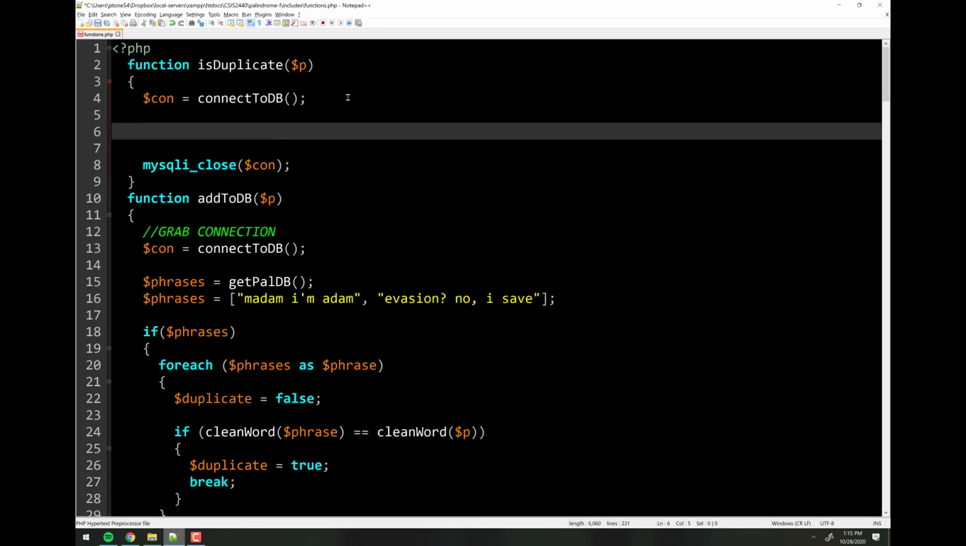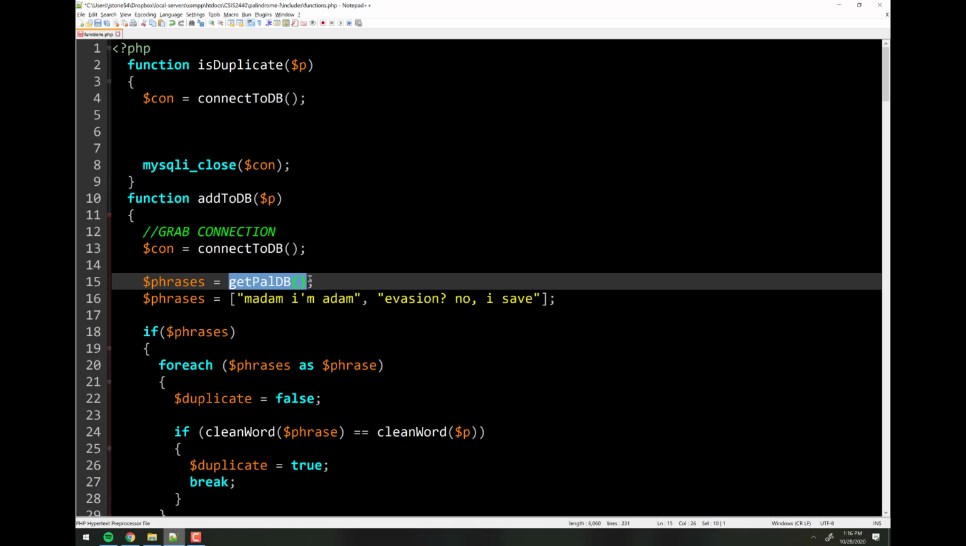So we have a connection, and we need to just grab everything out of the database. Now, we have this right here, get pal database, but we don't want that, right? That grabs the phrases out of the database, but that's all it grabs.